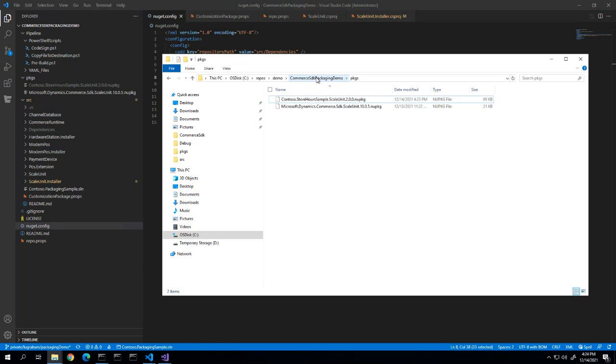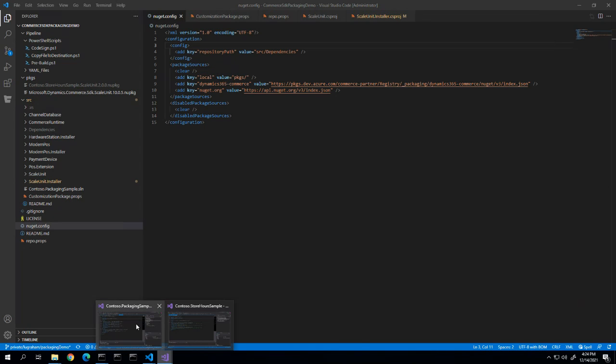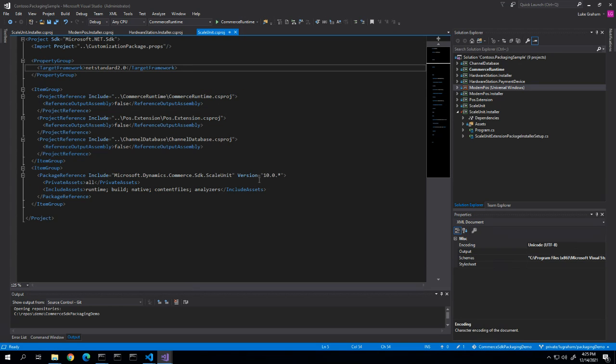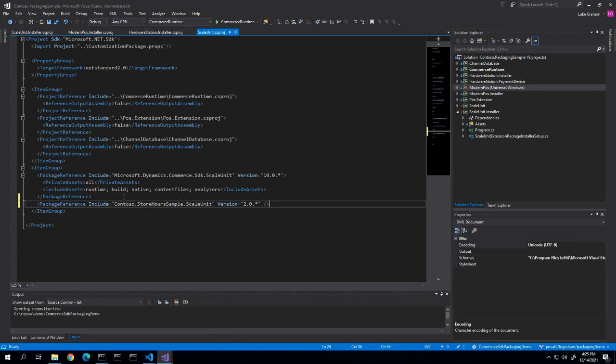And so what we do next is we'll go back to our original customer solution. And within the scale unit project for that customer solution, all we need to do is simply add a package reference to include that store hour sample. So if we do that, it's as simple as that.